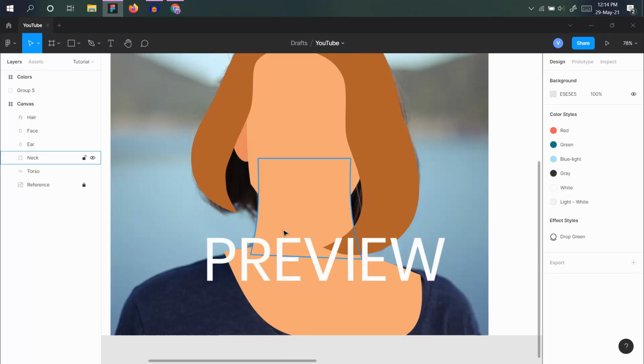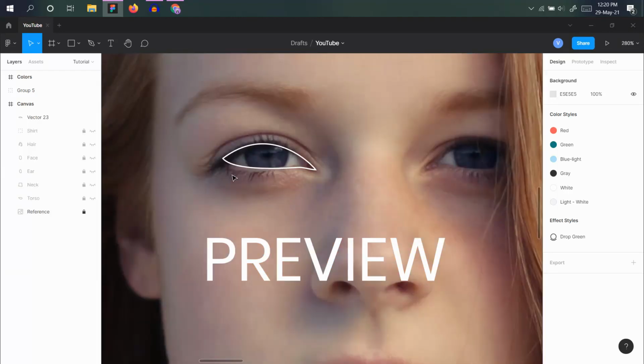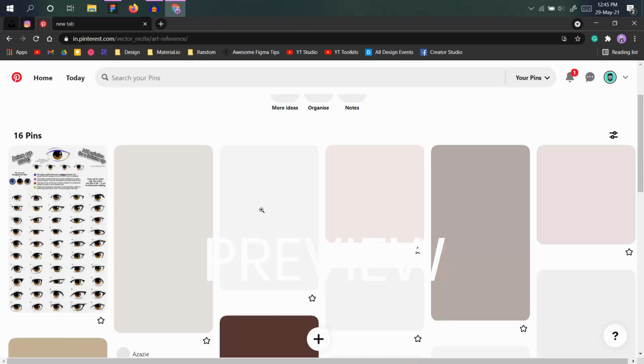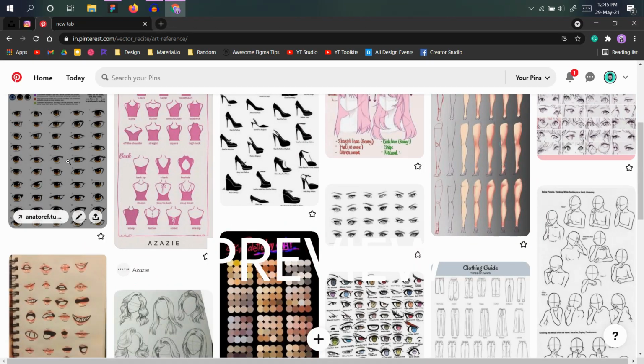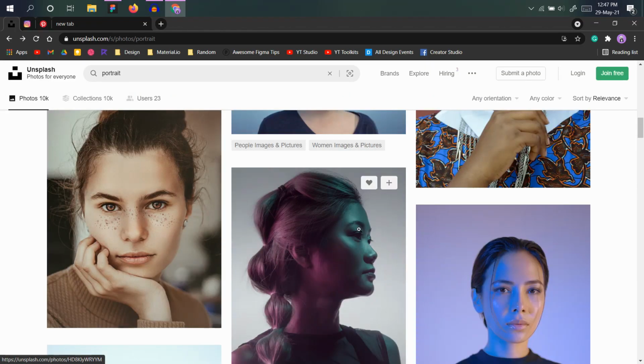So for the neck, there's a neat trick you can do. So there's a little trick for the female eye. You can find various styles for the eye. It won't look as good.